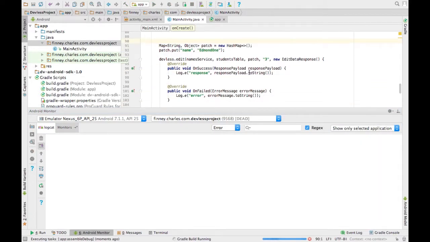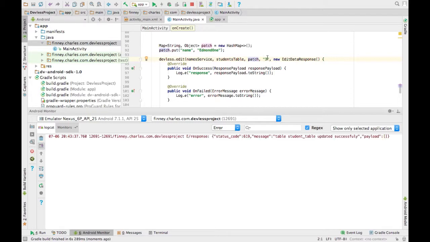Did it succeed? Okay. So what we did, as it's loading, was create a map string of the field we want to change and the value we want to set it to. Then we called the edit method on the DevLess instance, gave it the service name, the table name, the object we want, and then the ID of whatever we want to change, and then brought the callback, and we are doing things with the callback. Now it gives us this response. It means it's successful. It said student table has been updated successfully.